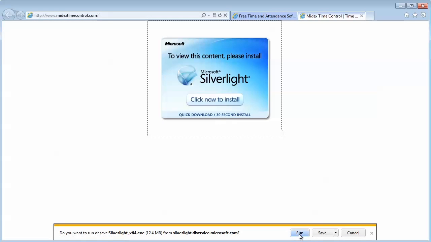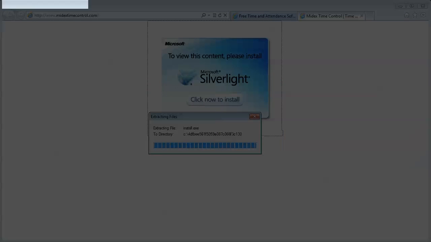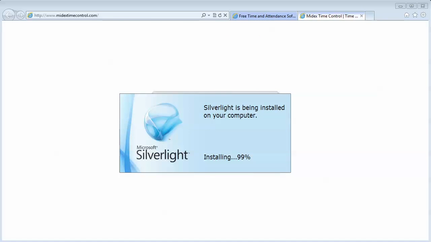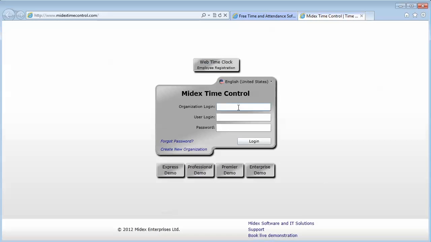Silverlight is a free browser plugin created by Microsoft. It's similar to a Flash player, which many people are more familiar with. Once Silverlight is installed, you should see a Midex Time Control login screen. Now I can enter my initial login, which is admin, initial password, and organization login that I signed up with.